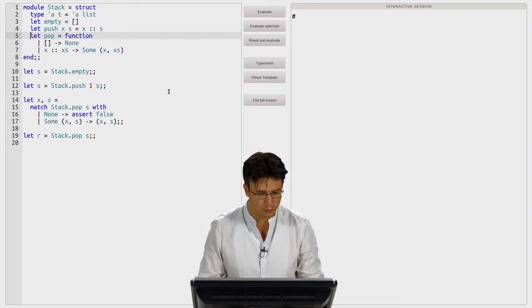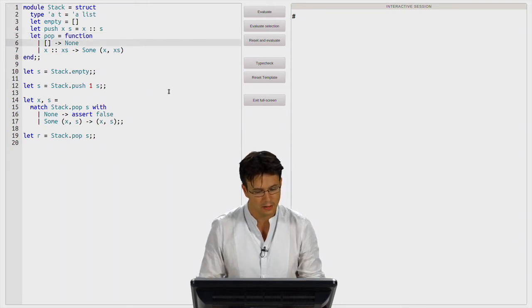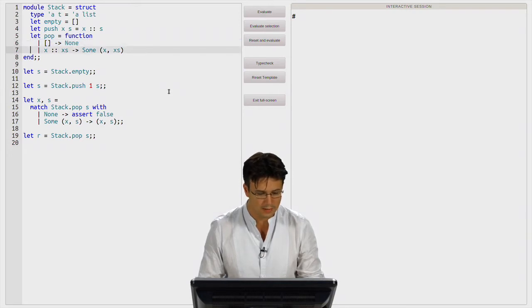And if you want to pop the element that is on top of the stack, then it's not possible if you have an empty list. But if you have a non-empty list, you can just return the head of the list, and the new stack is the tail of the list.